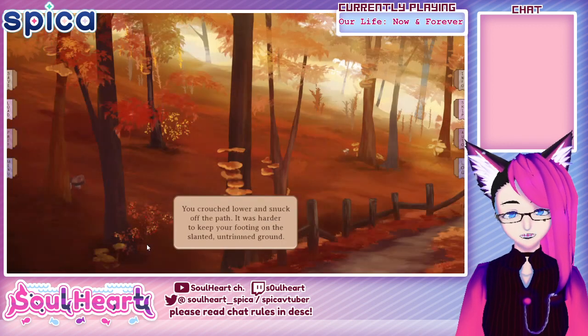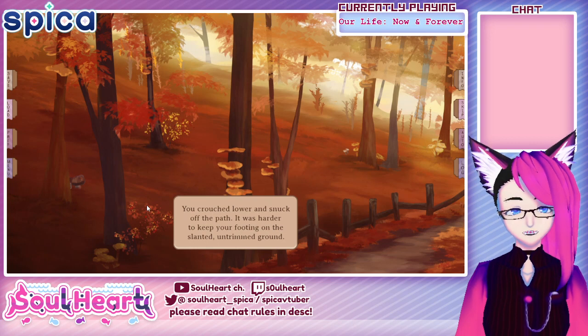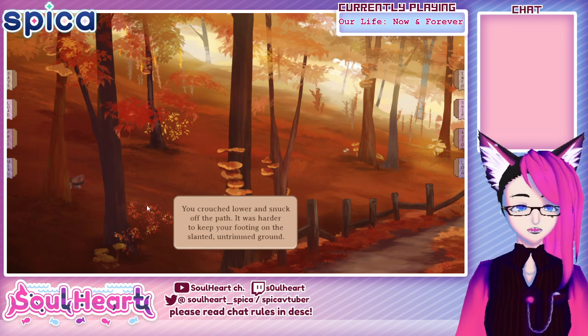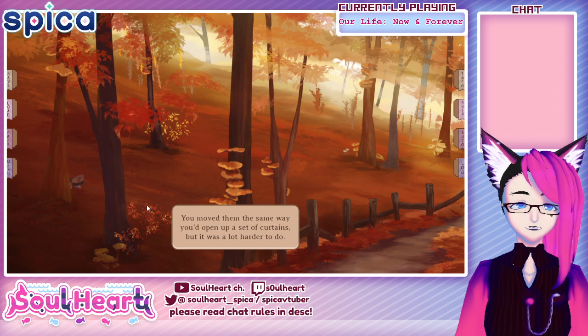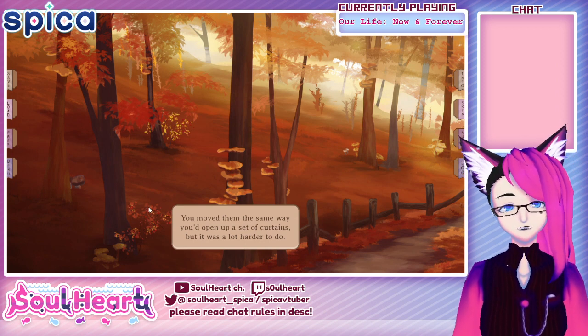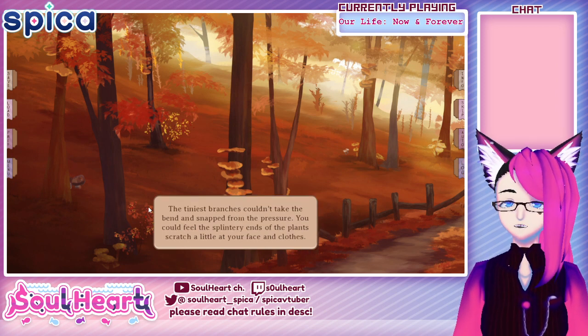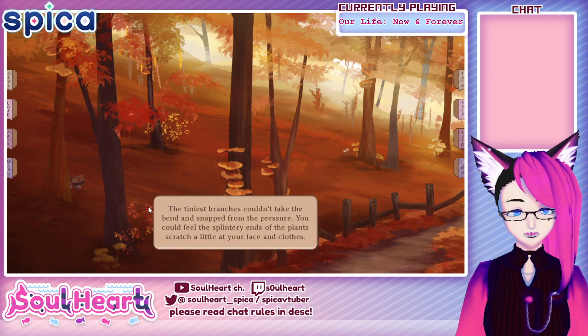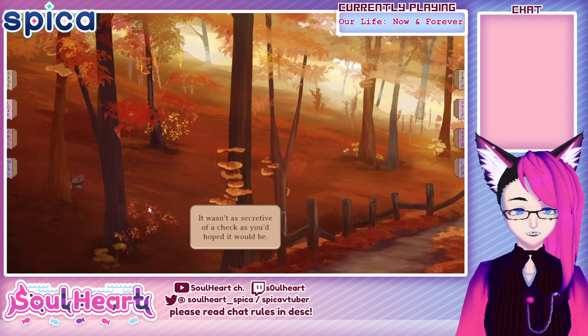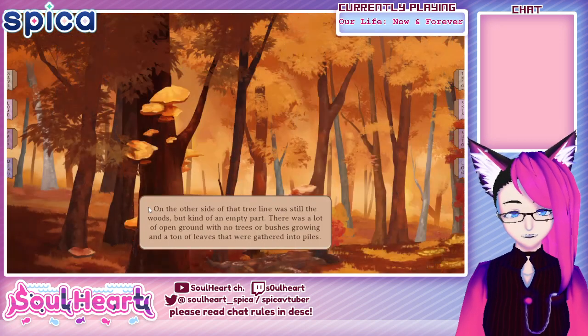Decided to just take a peek. You crouched lower and snuck off the path. It was harder to keep your footing on the slanted, untrimmed ground. When you reached a really tree-cluttered spot, you grasped at the branches and pushed them aside in order to poke your head through. You moved them the same way you'd open up a set of curtains, but it was a lot harder to do. The tiniest branches couldn't take the bend and snapped from the pressure. You could feel the splintery ends of the plants scratch a little at your face and clothes. It wasn't as secretive of a check as you'd hope it'd be.